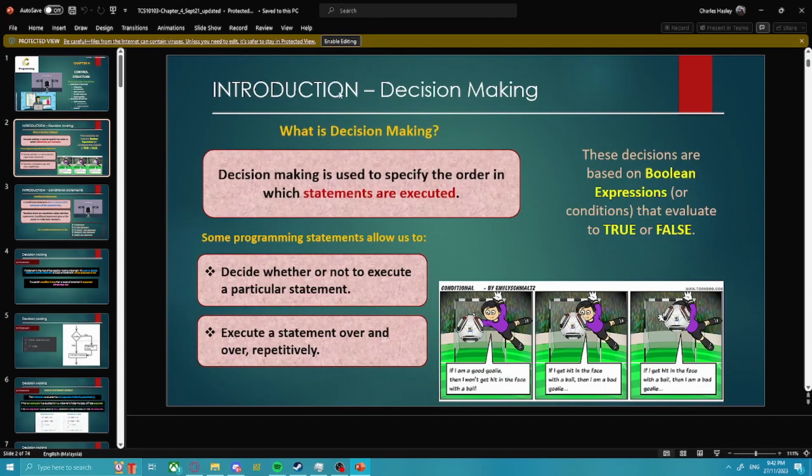So, what is decision making? It is used to specify the order in which statements are executed. These decisions are based on Boolean expressions that are true or false. In programming, it is deciding whether or not to execute a particular statement depending on the condition, or executing a statement over and over repetitively until it gets the final result.